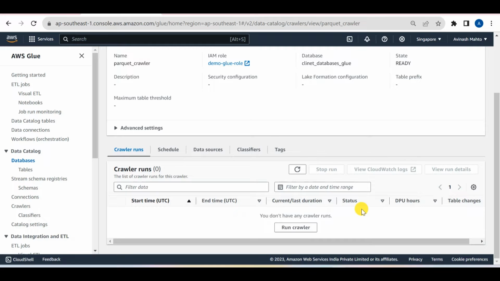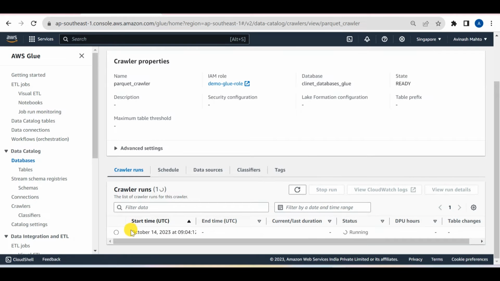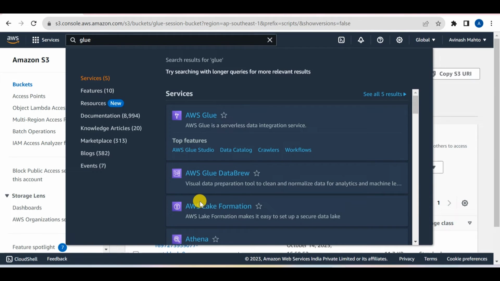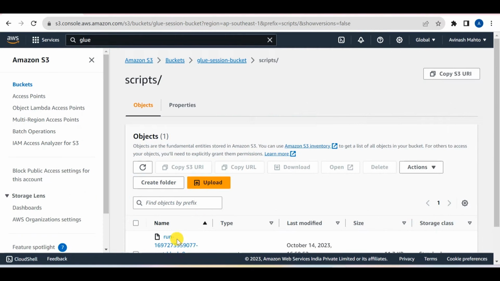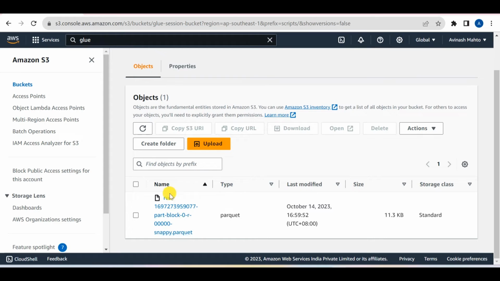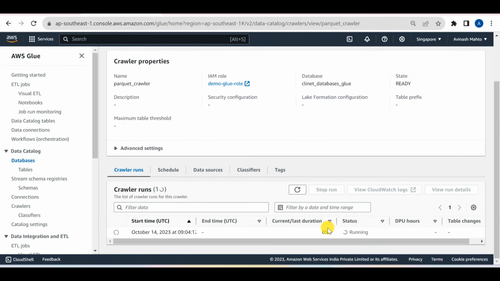So once the crawler has been successfully created, we need to run the crawler. It is crawling the data from the Parquet format from the S3 bucket, this one, right? So this time it is crawling the data from the S3 bucket here, and it will create the table as well. So you can see the status is running. Let's get it completed, and then we will cross verify under the table sections whether it created the tables or not. So I'm going to pause this video. Once it is finished, we'll return.